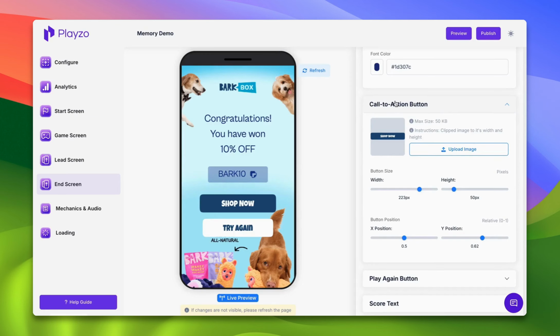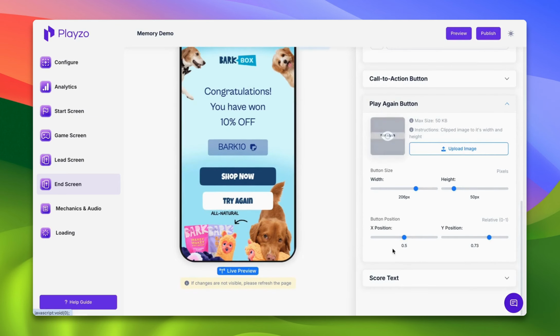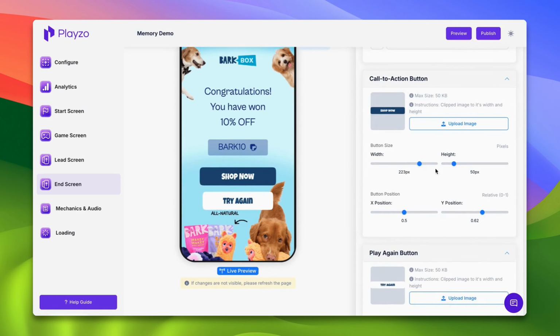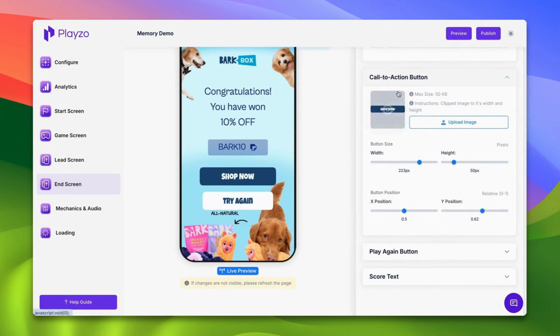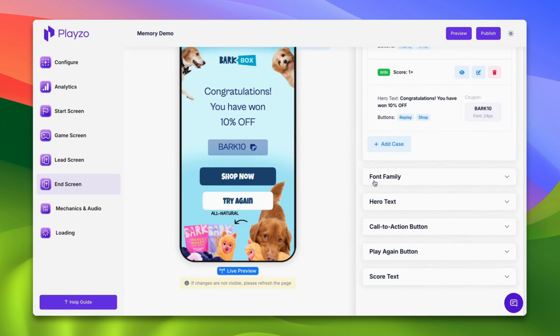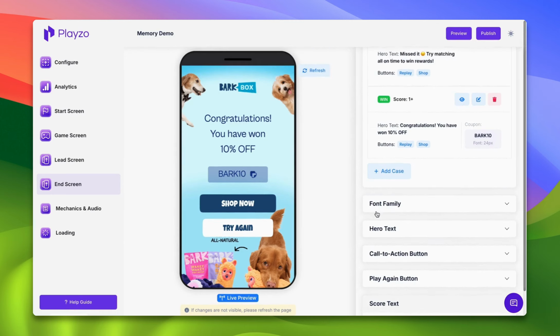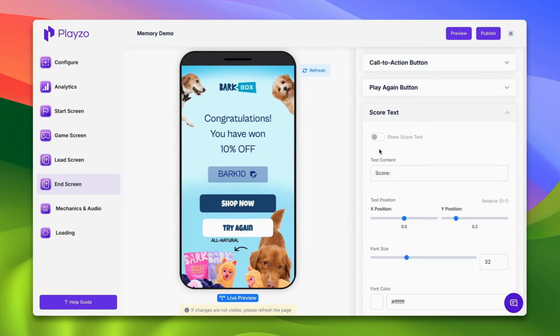Upload your preferred Shop Now button image here. Options include Order Now, Book Now, etc. Adjust dimensions as needed. Similarly, upload your Try Again button image. These sections allow formatting for hero text, call to action, and play again buttons. You can choose whether to display scores. I've opted to hide the score as it seems redundant if players either succeed or don't.